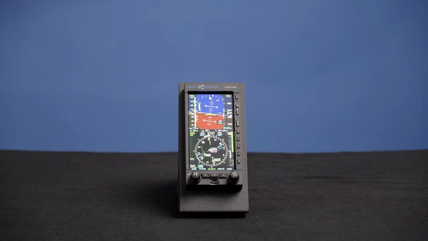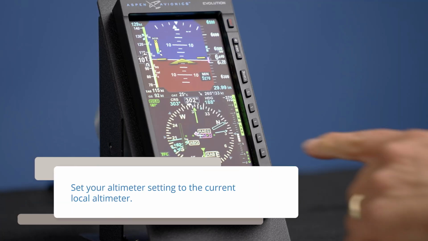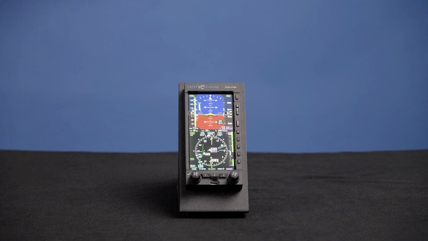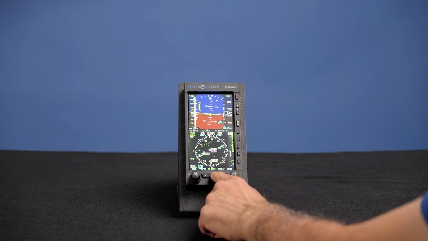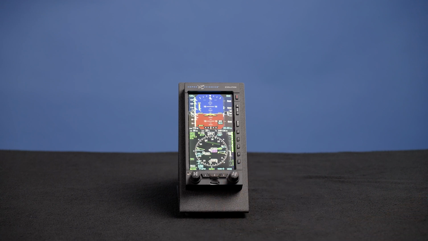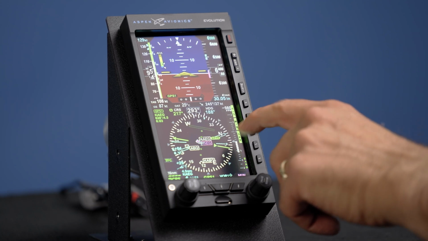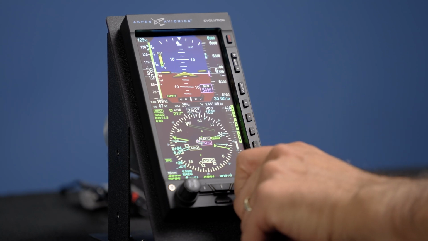When coming in for an approach to landing, you want to ensure you have the PFD set up appropriately. First thing you want to do is set your altimeter setting to the current local altimeter. Then you want to ensure the HSI is selected to the appropriate navigation source for the approach you're flying. Then you want to set your minimums bug as appropriate for the approach.